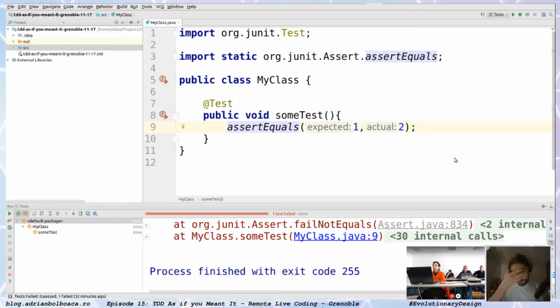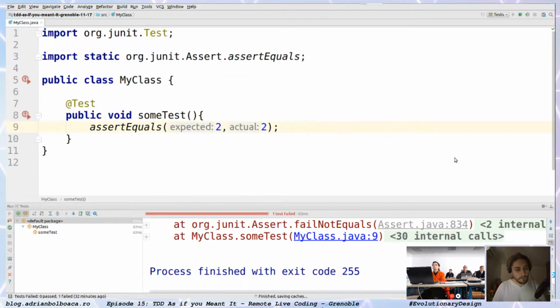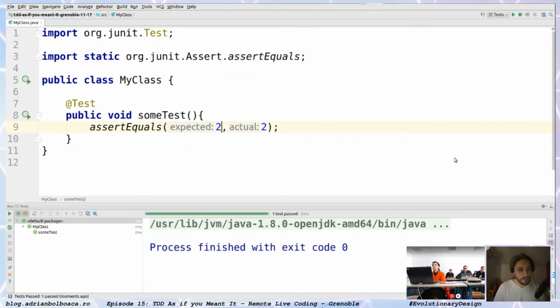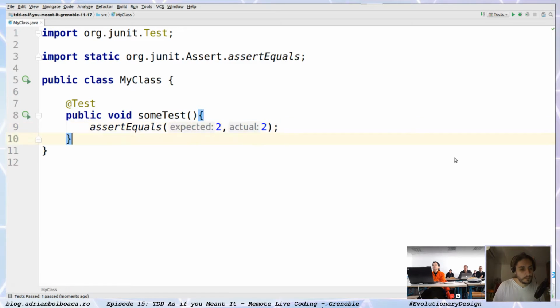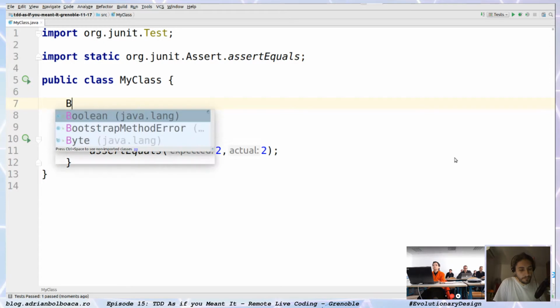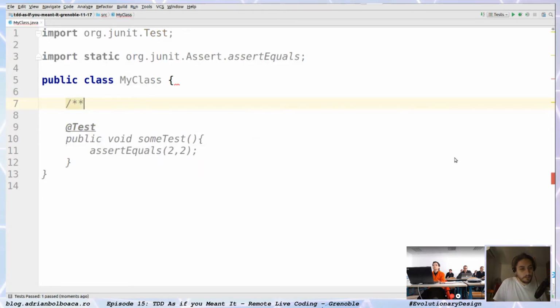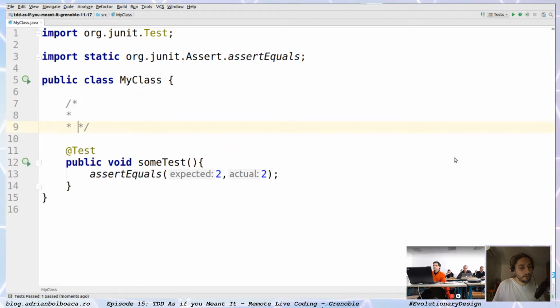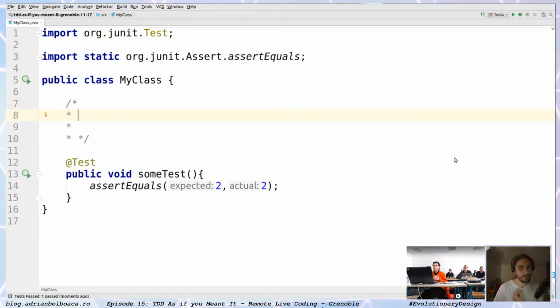I have my code here. It's not doing anything. I just wrote some test method, and I just want to make sure that JUnit runs well. First of all, the first thing I want to do, before doing any coding, is to have an analysis of the problem I want to solve.